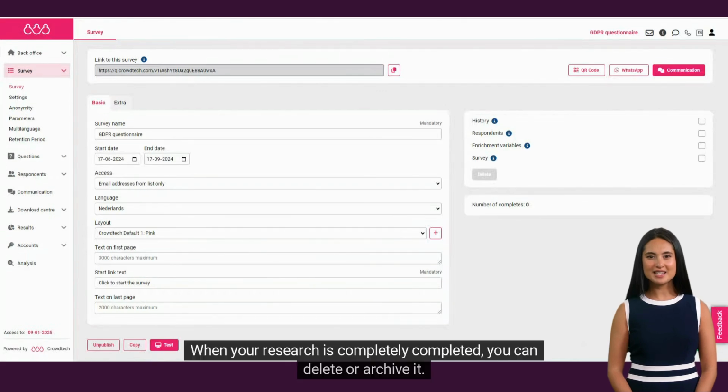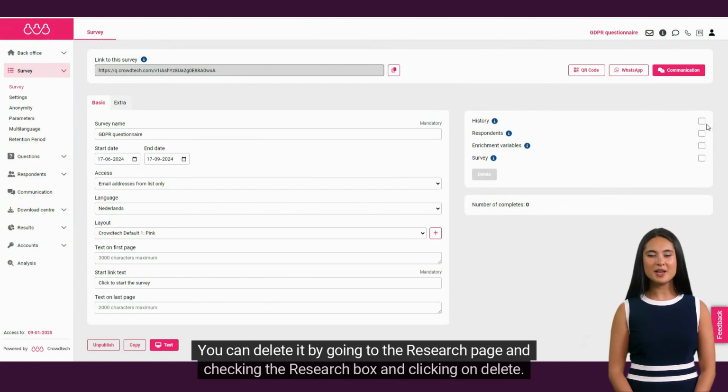When your research is completely completed, you can delete or archive it. You can delete it by going to the research page and checking the research box and clicking on delete.